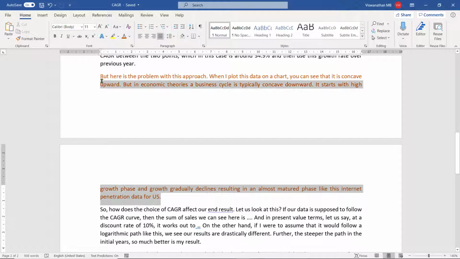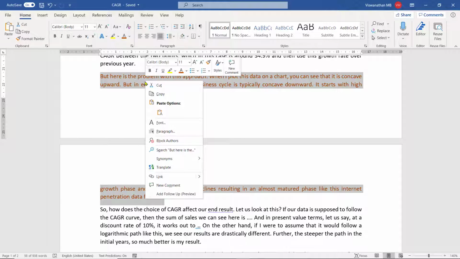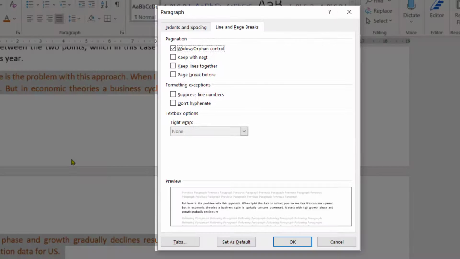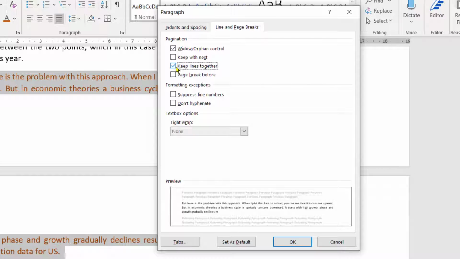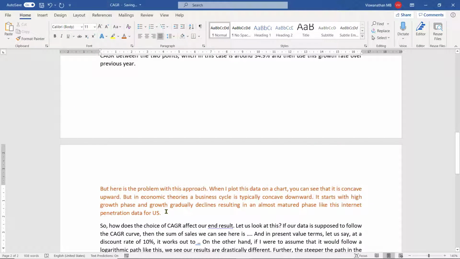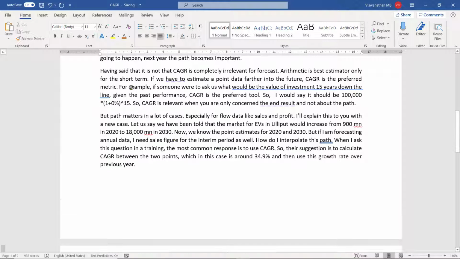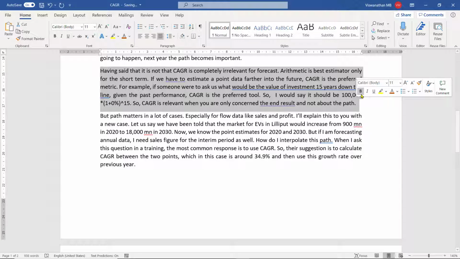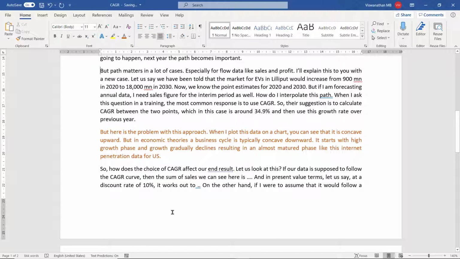But what if I wanted the entire paragraph to be together? What we could do is right click on the paragraph, click on paragraph again, and go to Line and Page Breaks. We can choose to keep lines together. This is not bullet points, so I'm not going to choose keep with next. I'm going to choose keep lines together and click OK. Now these paragraphs will always be on the same page. So if someone were to delete some content here, these paragraphs will automatically move up.